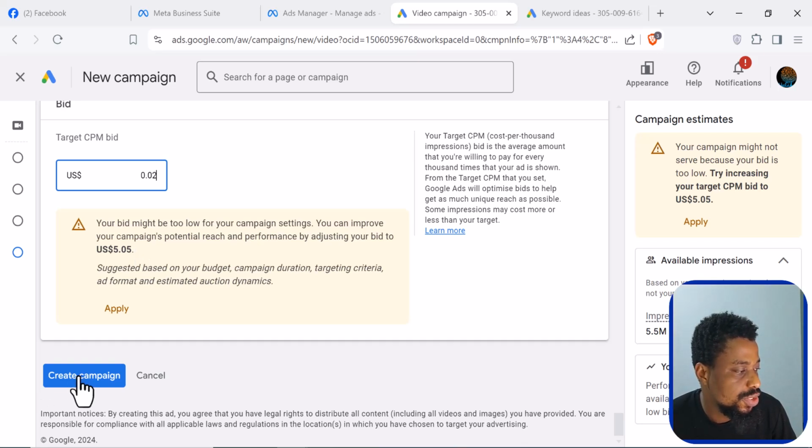Once you are done, you click on create campaign and your campaign is going to be created. It will go through the review process, and once it has been approved, it will start running. This is basically how you can create YouTube ads using Google, or any kind of adverts that you want to create.